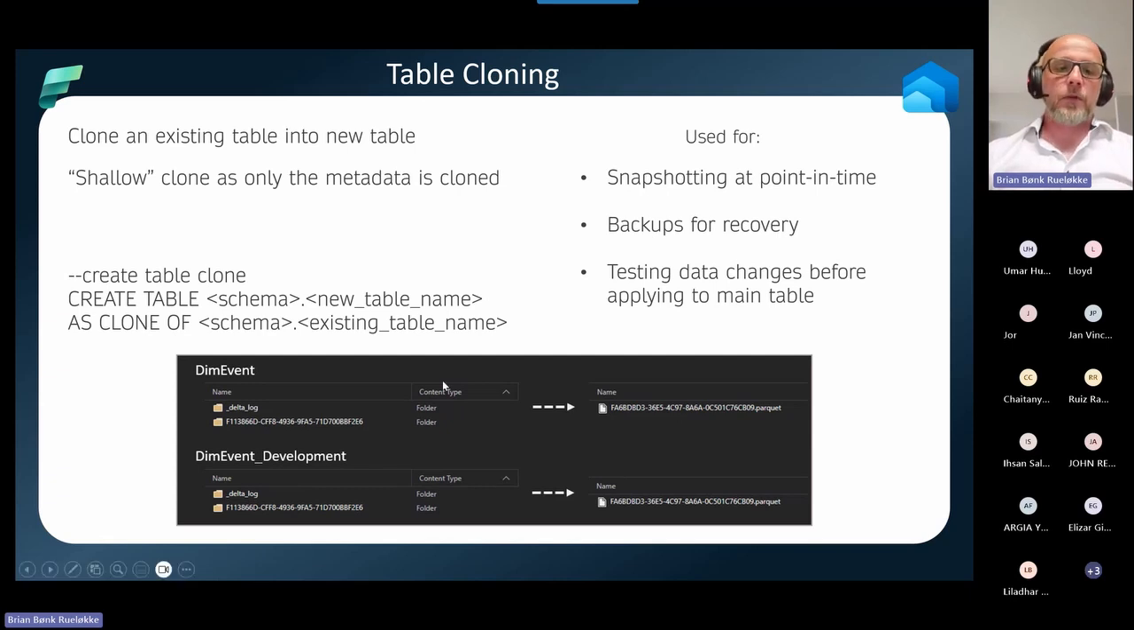The second I begin to alter my dim event development, whether adding, deleting, or whatever I'm doing with it, a different set of Parquet files will be generated in the OneLake. So the clone is extremely fast to do, but the first data manipulation you do on the clone table will take a few milliseconds extra, because then it needs to copy the Parquet files out. This can be done for testing, for development, and perhaps also to do a backup of a table before you do a deployment.